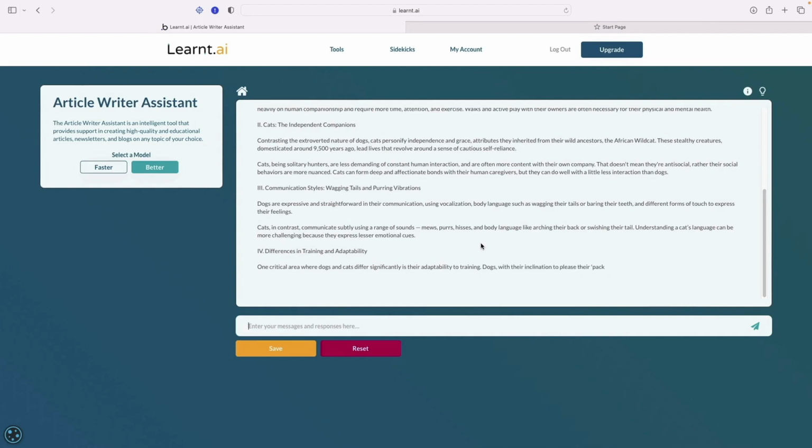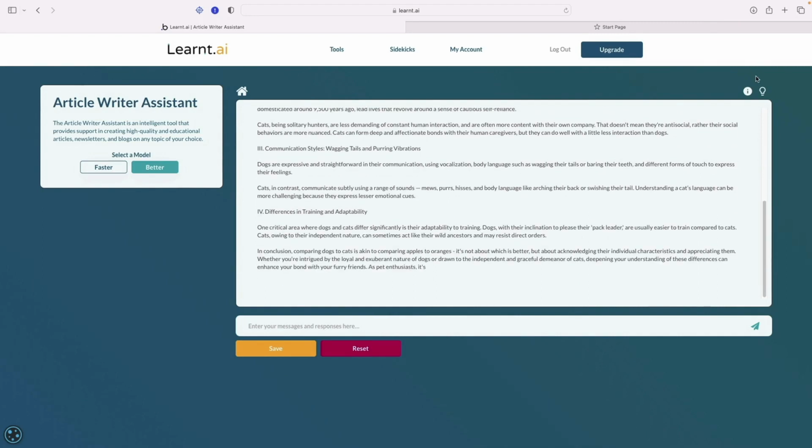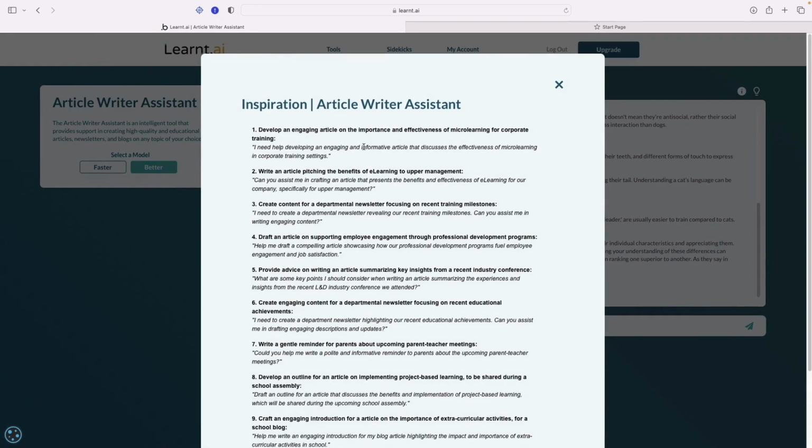Not happy with a particular section? Ask for more detail and away it will go. Need a little inspiration? Check out the inspiration box.